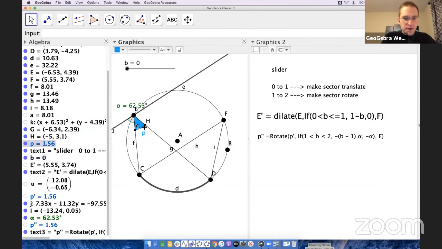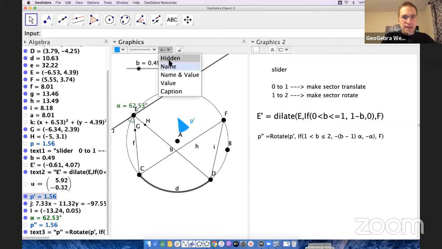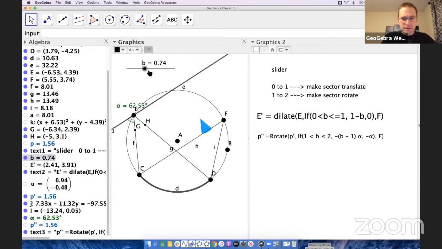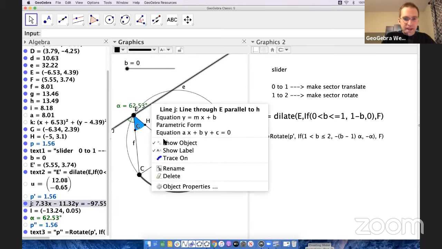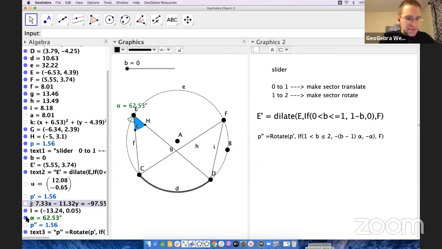Now when I go back and hide the labels, if I go to P prime, I make the label hidden. Click there, I make the label P double prime hidden. And over here, make the label hidden. And so right now, you can move. And now I like to hide all the other junk. This is cleanup.